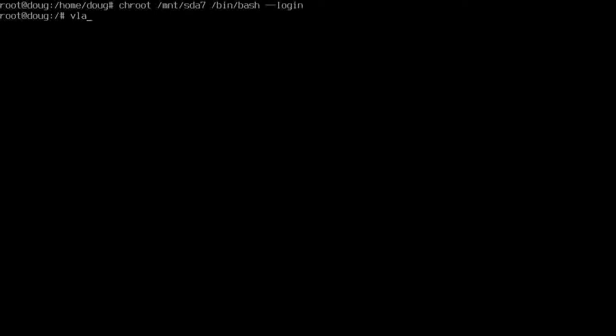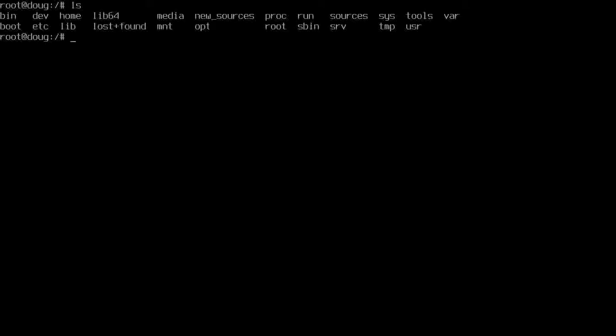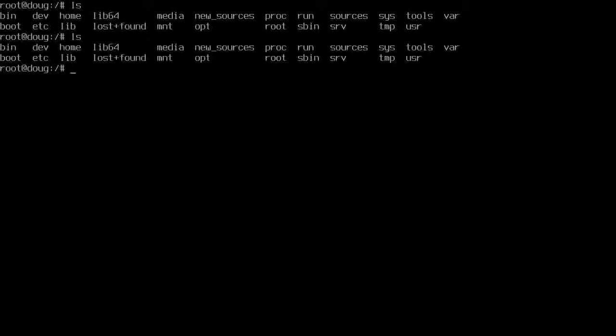Okay. So now I'm in my machine. I'm in my LFS machine. And cd into root. Okay. I'm here in my machine. Now, notice we don't have stuff like ifconfig. That's not ifconfig. It's sort of like ifconfig, but not really.